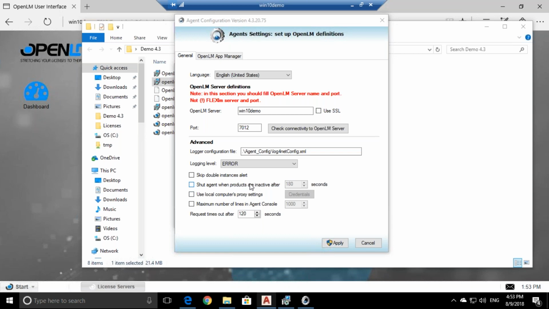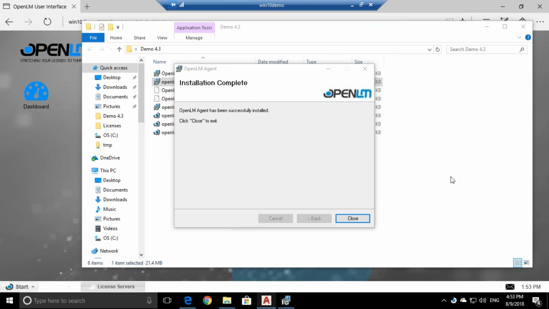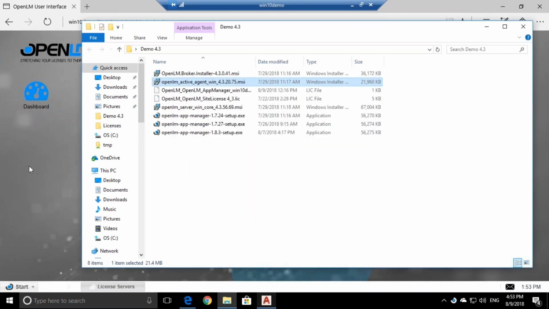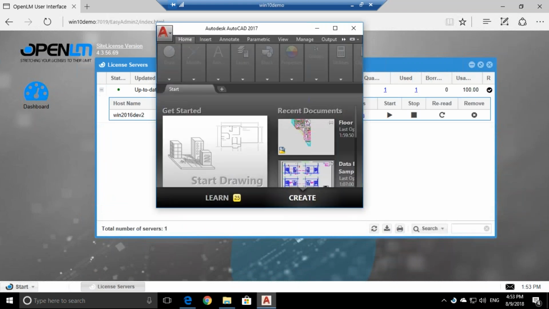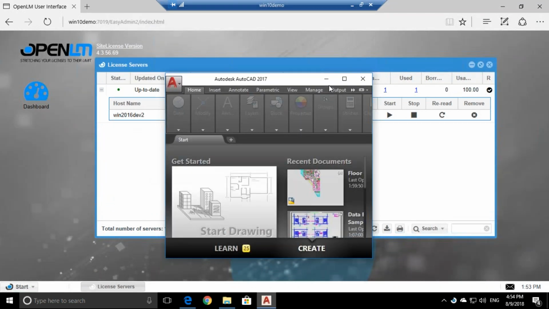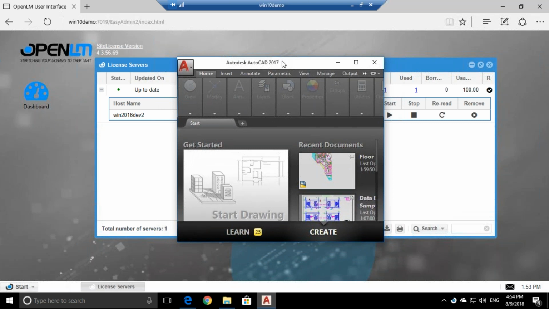Shut agent down when products are inactive after, like, 180 seconds. And skip double instance alert. So for example, if you open up 2 instances of the agent, you can skip the alert of it. And timeout, you can set, let's say 120 seconds. So let's click apply and approve. And now what I want to show you is how to configure AutoCAD to first monitor idle time and then close the application.